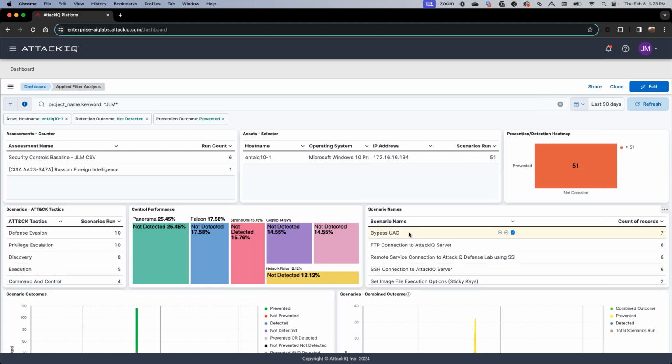So for instance, this privilege escalation, why does this continue to be a trend here? This bypass UAC scenario was the one that I can stop the most, but I can't see it for some reason. And how are my controls performing for these? In this case, I would expect, especially for this bypass UAC, I'd probably be looking at my endpoint security controls, my Falcon, my Sentinel-1. Why is this stuff happening here?